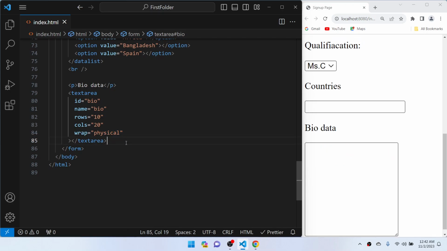So this is how you can work with textareas where your users can write multi-line text.